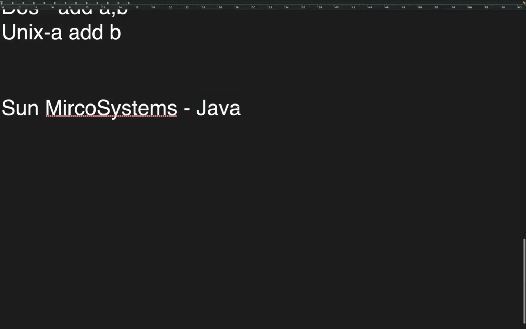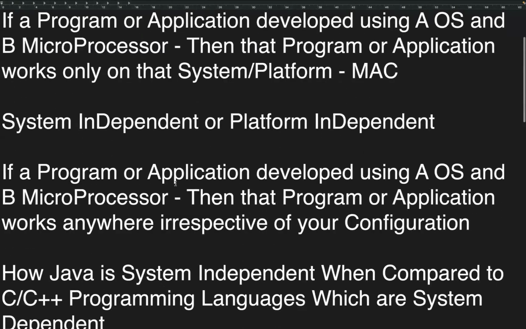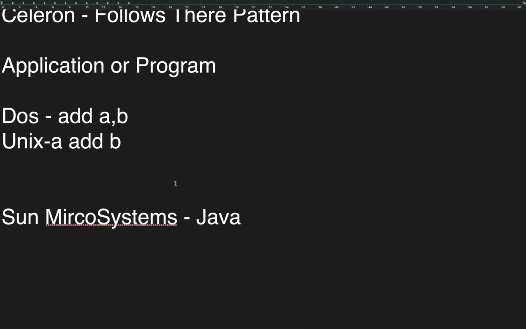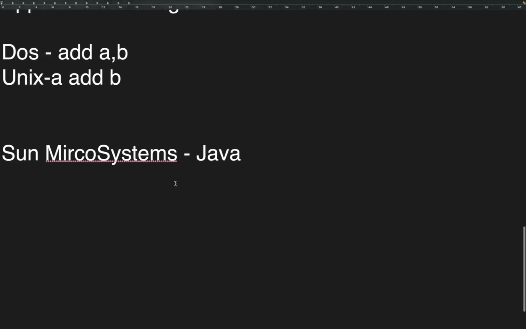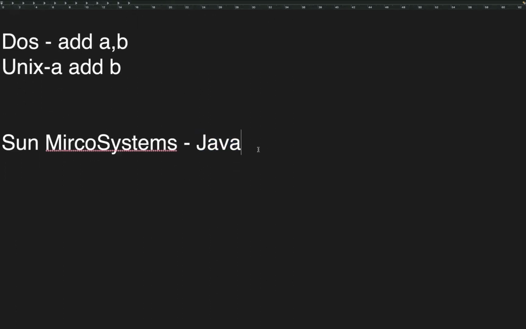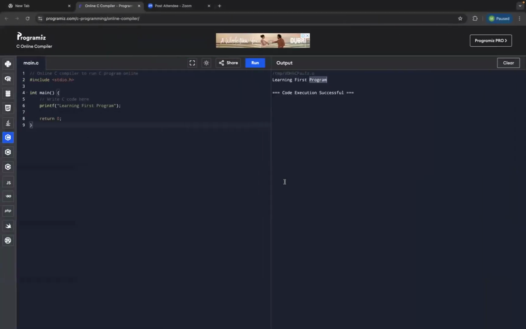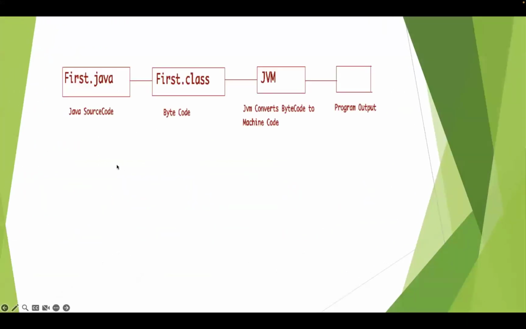I will explain in upcoming classes how Java came into the picture, who exactly developed Java, and who the team behind it was. But we'll discuss how Java became system independent, overcoming the problem of other programming languages. For now, you can consider that Java is a programming language like other programming languages. Like C, C++ is a programming language, Java is one programming language. Okay, so now, what is the flow here? Let me go back here. Now, if you see, what is the flow?